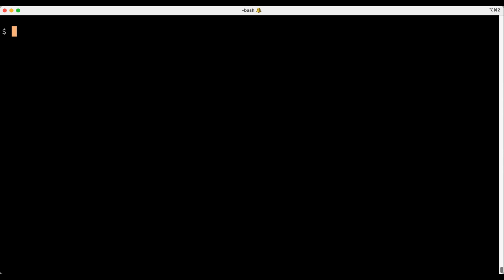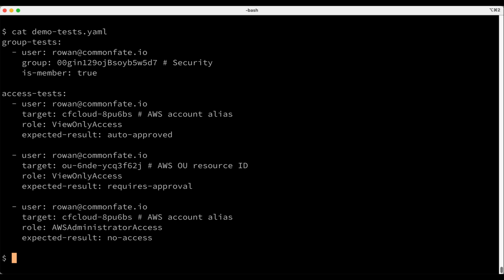All right, here's one I prepared earlier, and you can see that I'm checking my own user to see that I'm part of the security group, and in this case I've used the entity ID to specify it, just to make it a little bit more explicit. In the access tests, things get a little bit more interesting.